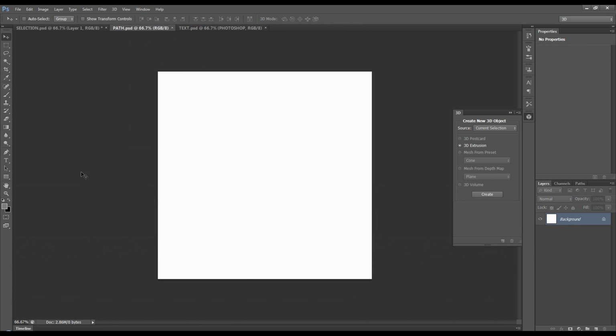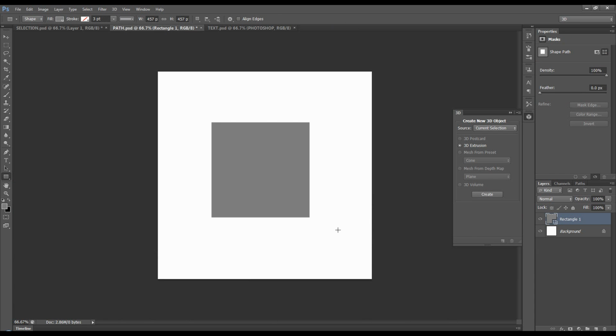Now we'll create it with a path. So we'll create a path. I'm going to create a shape layer. Do another square. And again, because it's a shape layer, it's automatically filled itself with 50% grey. The option to choose a shape layer is up here. You can also have path and pixels. We'll leave it on shape layer.